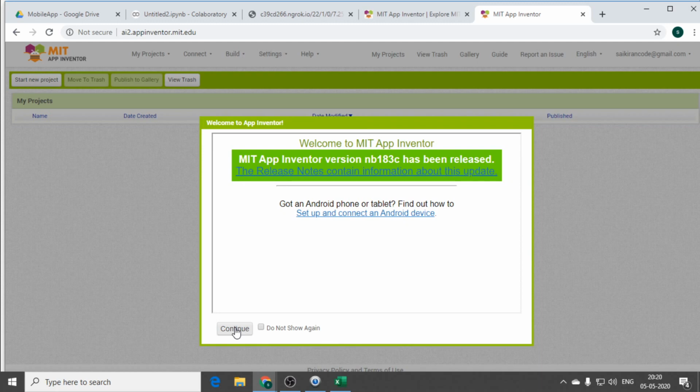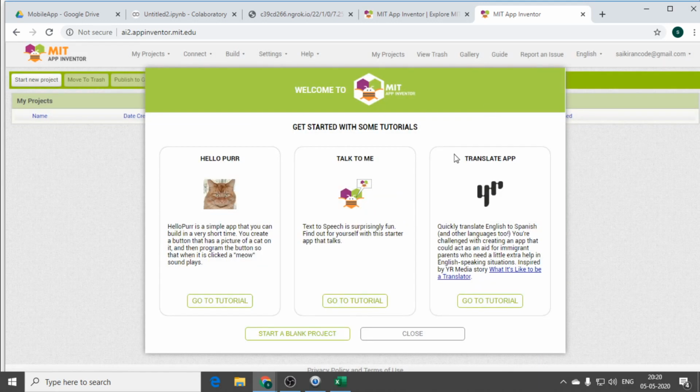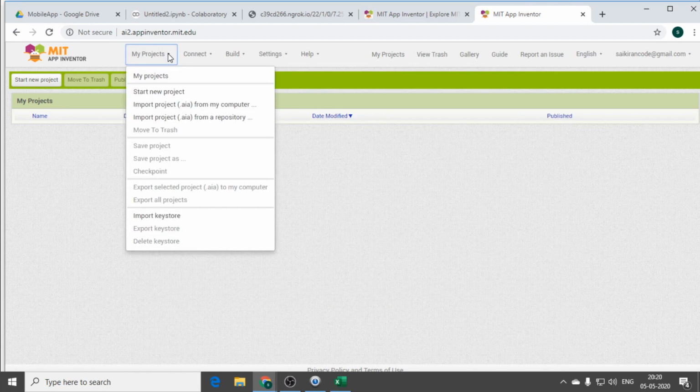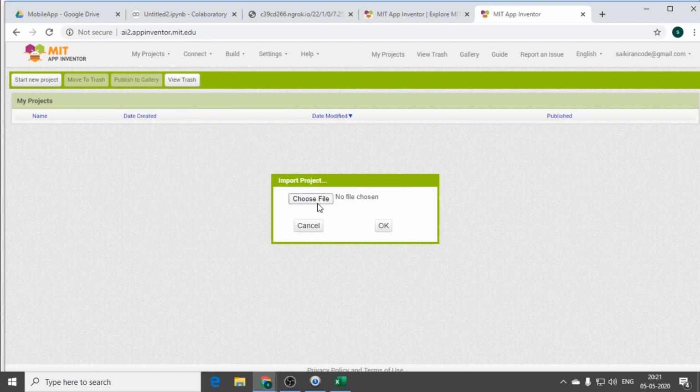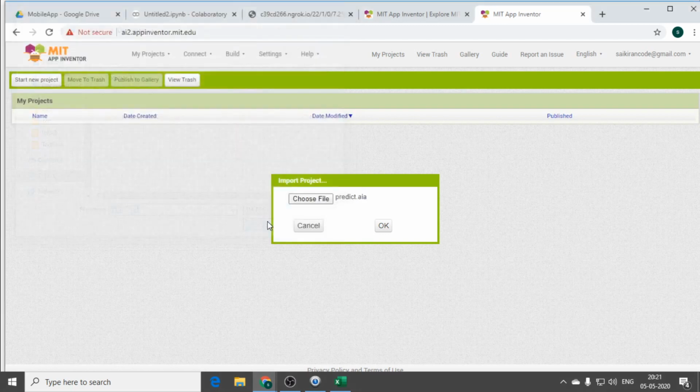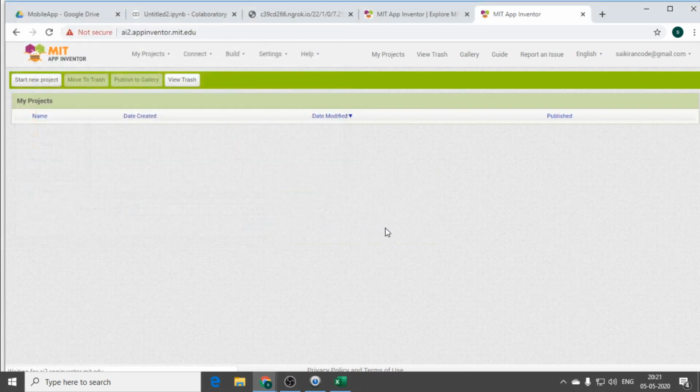Please try to follow. Click on continue and you can see some simple general models. I don't go for that. So I have already given you a file, right? .aia file. You can go to My Projects and import there. Import the .aia file, that is the App Inventor file. What is the App Inventor file I gave? Predict.aia. You just open that. You click on OK.